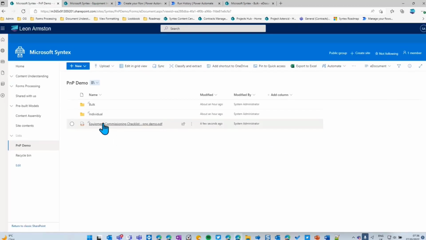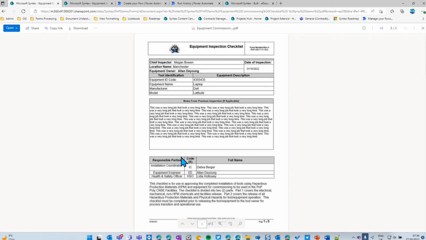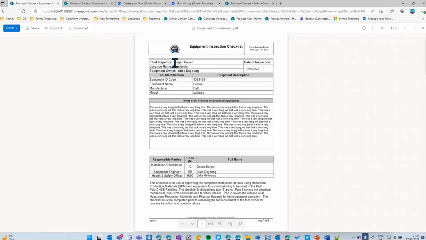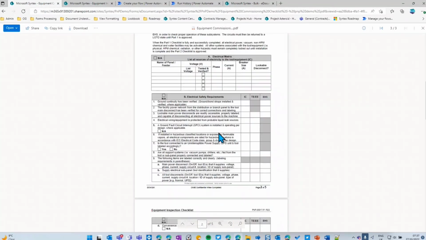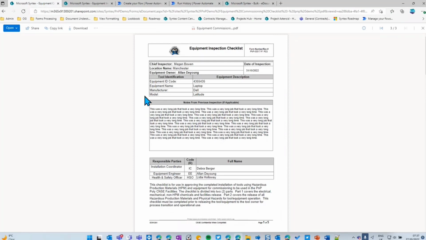And we can click into this, and we should be able to see that it's generated the document, and it's got Megan Bowen as the chief inspector, and yeah, filled out all these details. But for the engineer, we want to generate all the jobs that engineer's got to do for the whole day. So we don't want to do that one by one. We want to do bulk generation.